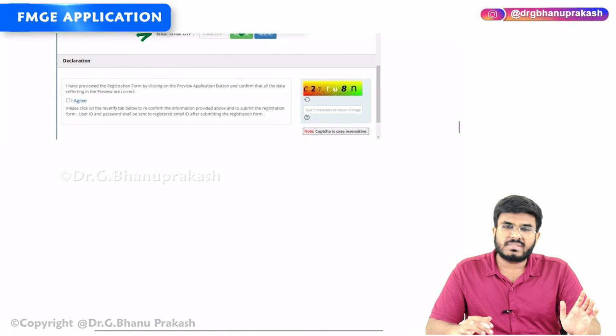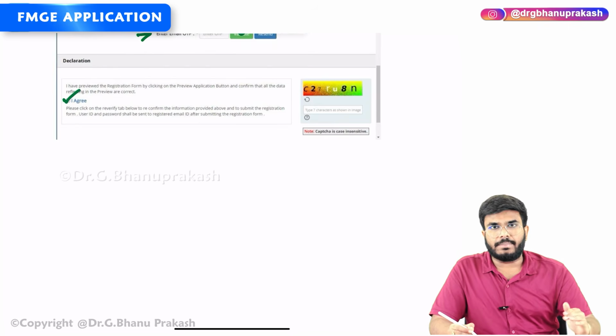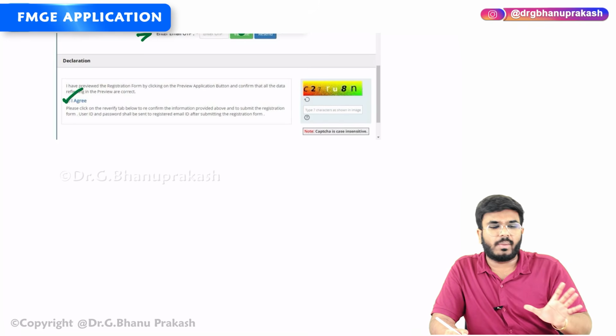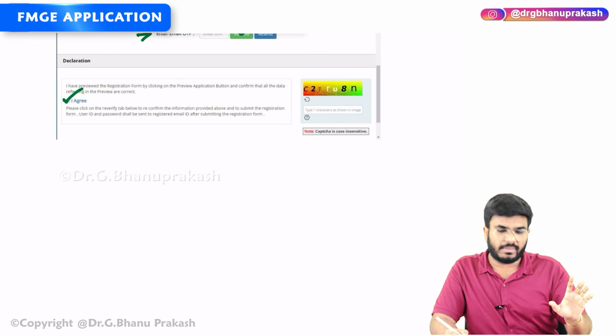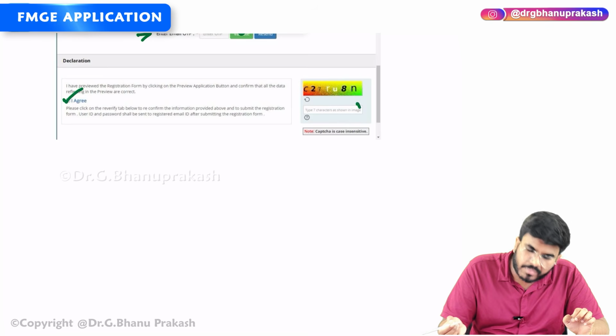After this, once it is validated, next you have to click on agree. Down there will be an agree button. You have to click I agree for all the terms and conditions: I'm not doing any fraud, I'm not giving any false information, I'm giving everything genuinely, something like that. Okay, I agree for the terms and conditions. Now you have to enter the captcha, you know it.